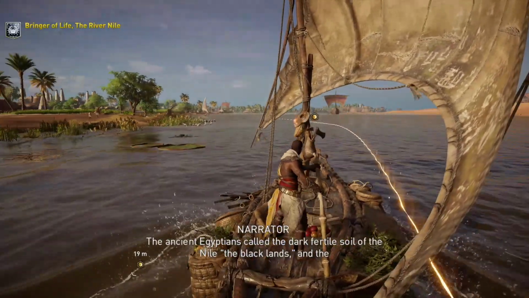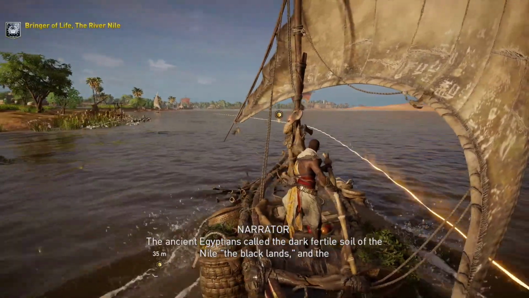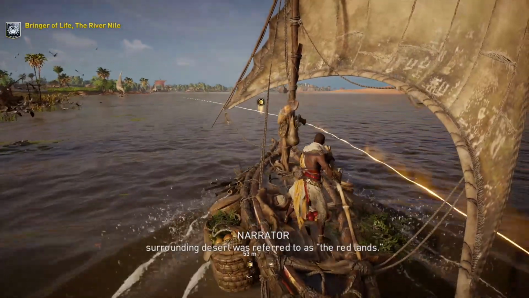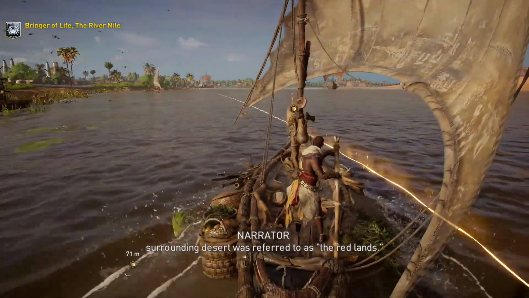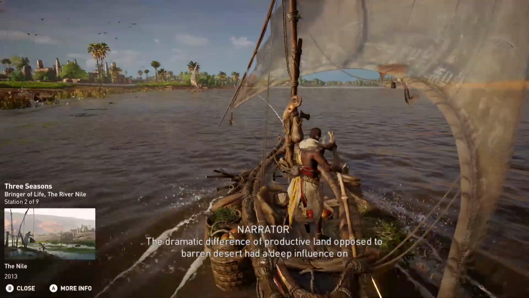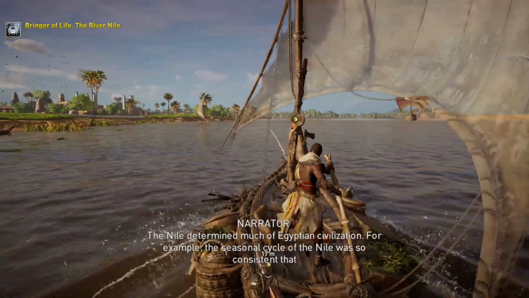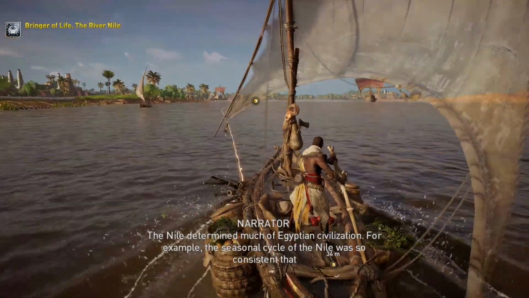The ancient Egyptians called the dark fertile soil of the Nile the Black Lands, and the surrounding desert was referred to as the Red Lands. The Nile determined much of Egyptian civilization.